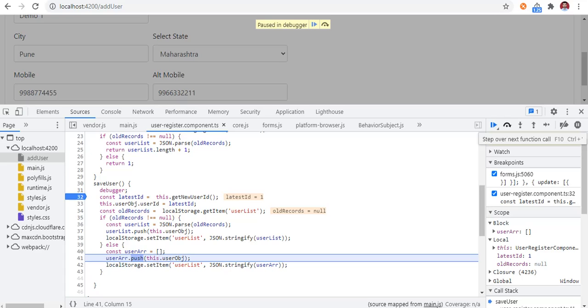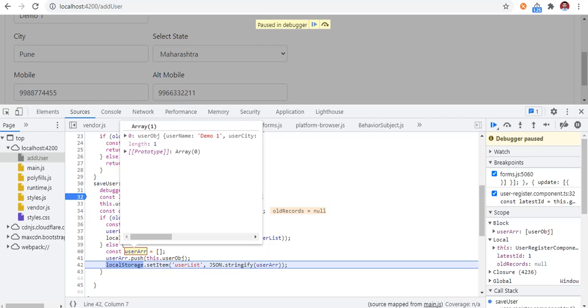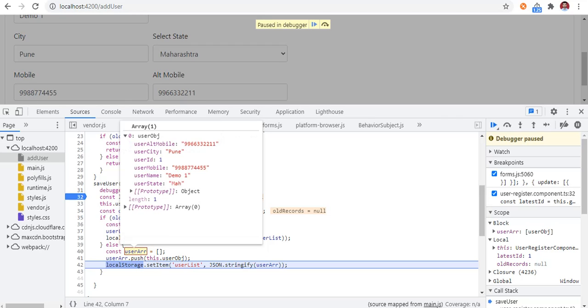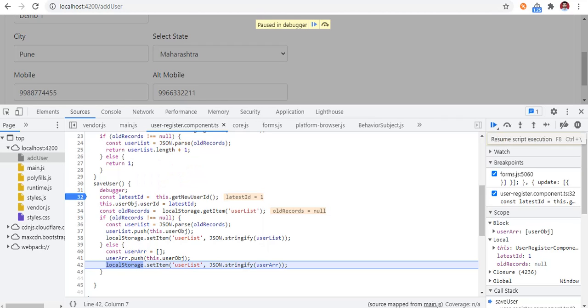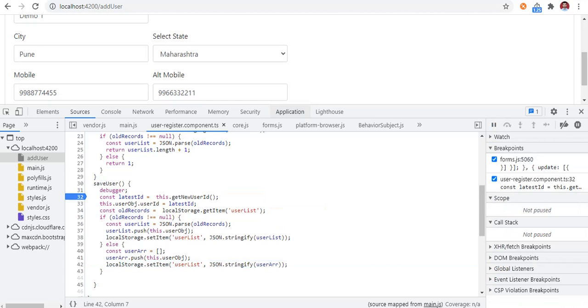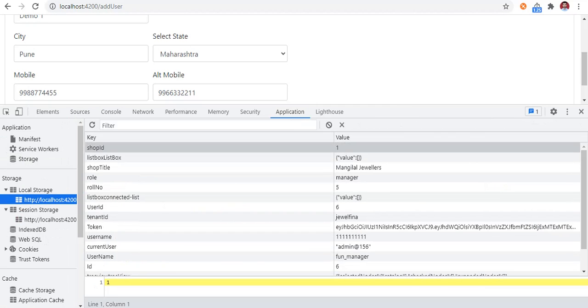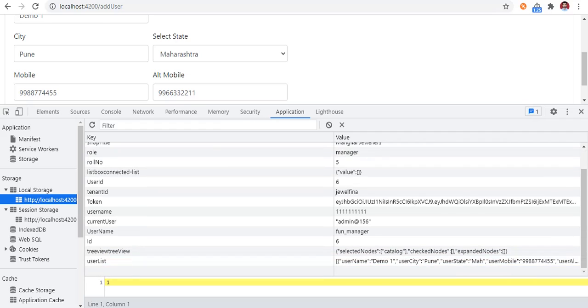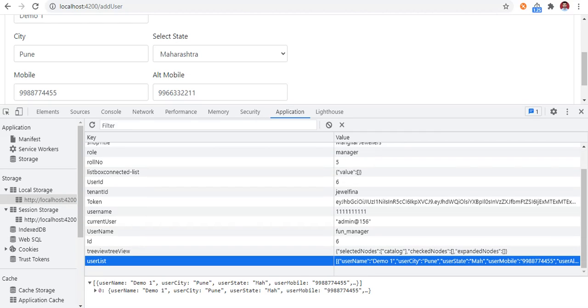Now it will go to the array. We have created an empty array and we are going to push that to this variable. So now you can see we have an array which has only one record, which we have created. Once this line is executed, we will have one variable in the local storage. Let's check it. Where is it? User list. Okay, you can see the same data we have filled.